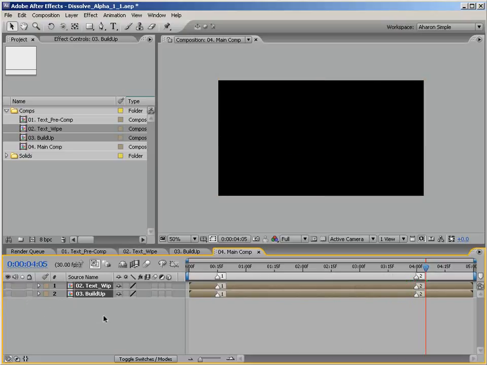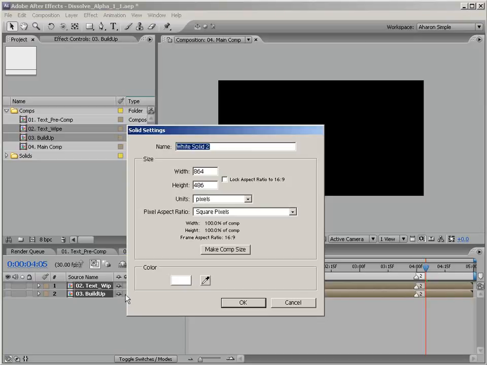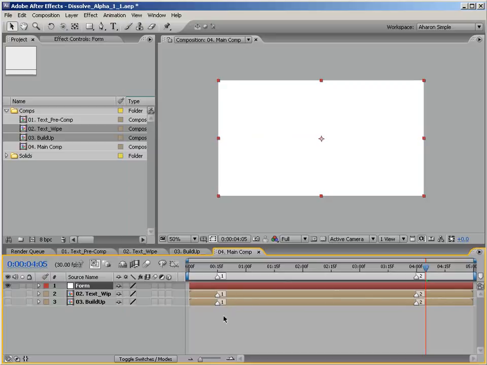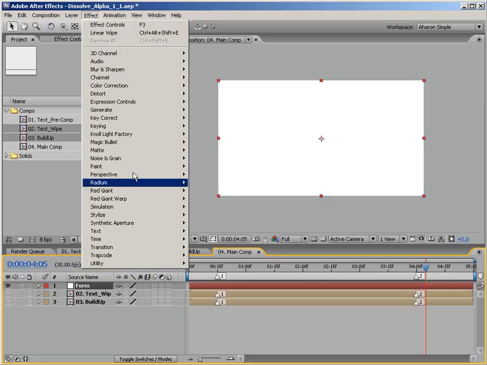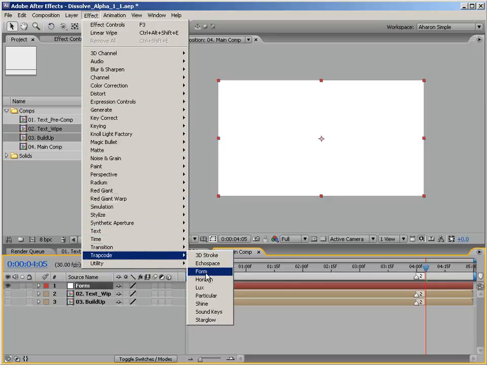Then I'll hit Control Y to add a new solid, and in the dialog, I'll name it Form. And I'll make it the same size as my composition. Color shouldn't matter. I'll click OK to confirm the creation of the new solid. Then, with the solid still selected, choose Effect, Trapcode, Form.